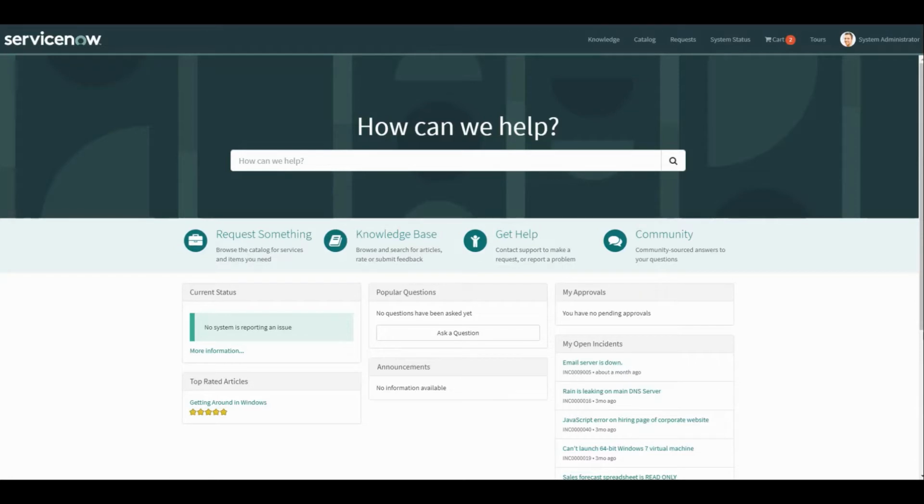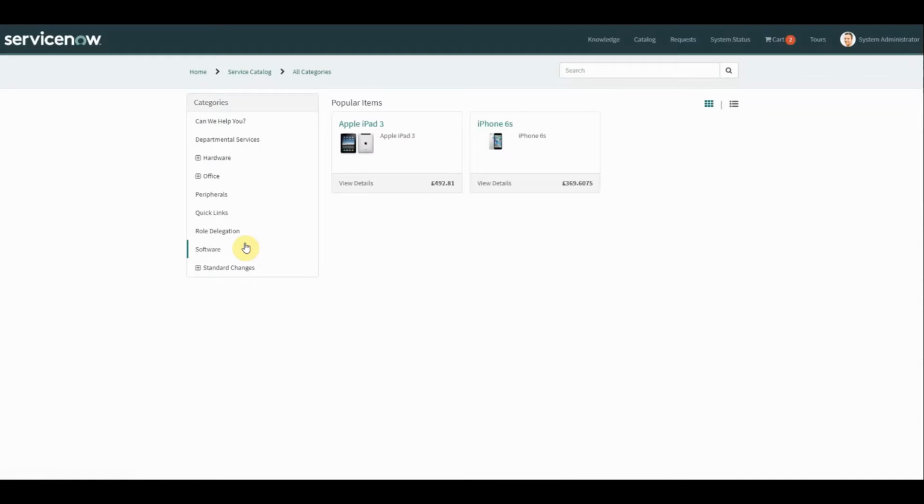A typical way of accessing these catalog items would be through the service portal. So I'm using the standard out of the box service portal, which we can see on the screen. With that, you have a very handy option which says request something. On clicking on request something, that takes us to another page, which is the service catalog.